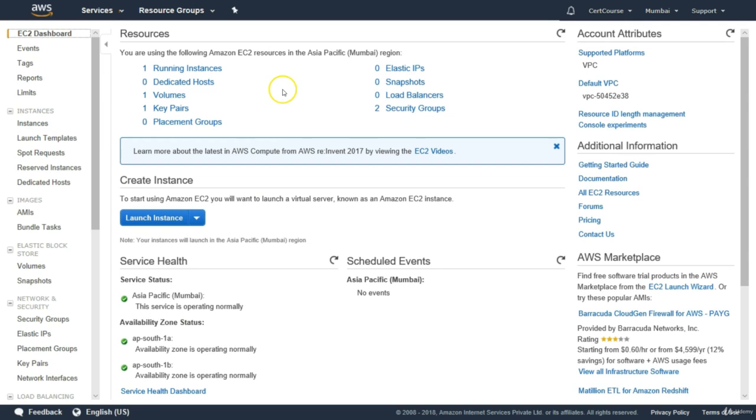Now you can see one running instance, and now we have two security groups because there was one default security group and the one which we created. Key pairs is 1 because we have created one key pair. We have created one volume as well. So this was all about launching an instance.